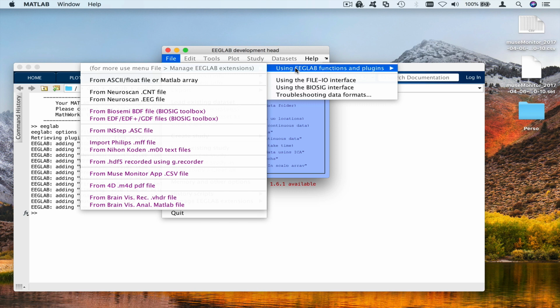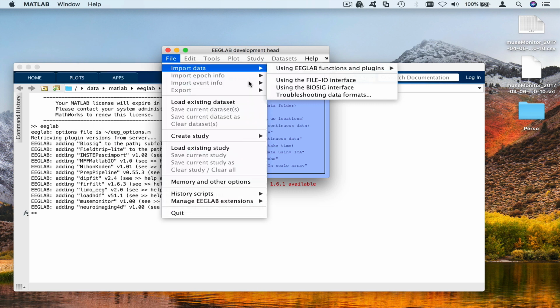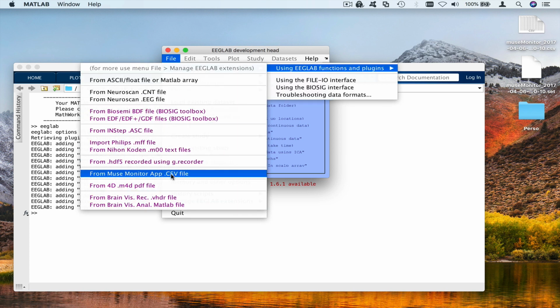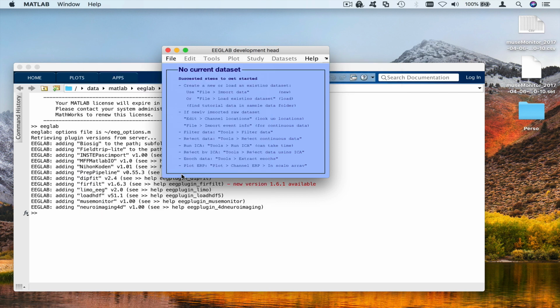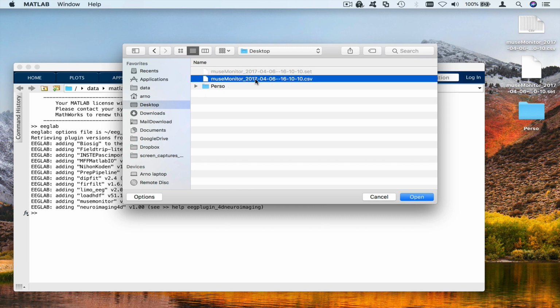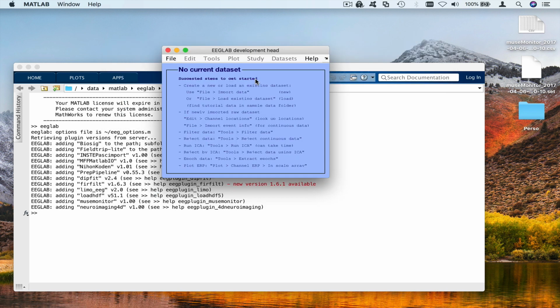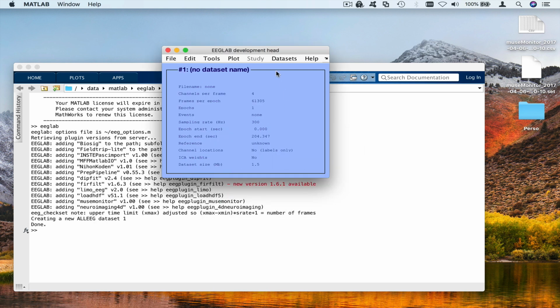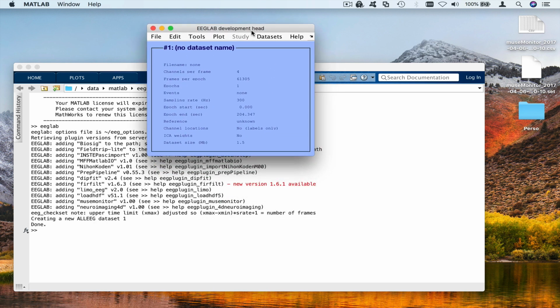So you go into the menu File, Import using EEGLAB functions and plugin, and then you select Muse Monitor apps.csv file. I have one on the desktop, which I'm going to select. You don't need to set a name. Here it is. Now it's imported in EEGLAB. It says 4 channels, number of frame, 204 seconds.